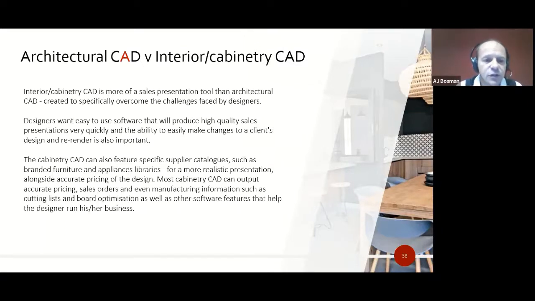Designers want easy-to-use software that will produce high-quality sales presentations very quickly, and the ability to make changes to a client's design and re-render is also important. The Cabri CAD can also feature specific supplier catalogs, such as branded furniture and appliances libraries, for a more realistic presentation, alongside accurate pricing of the design.